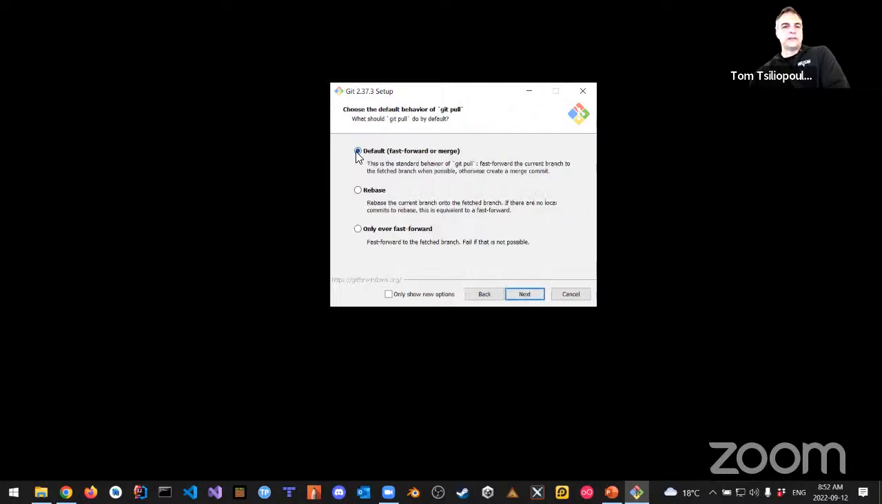This one is the default option when it comes to pulling from using Git. It's going to be fast forward or merge. That's what Git pull will mean. I'm not going to rebase or something else, and click next.